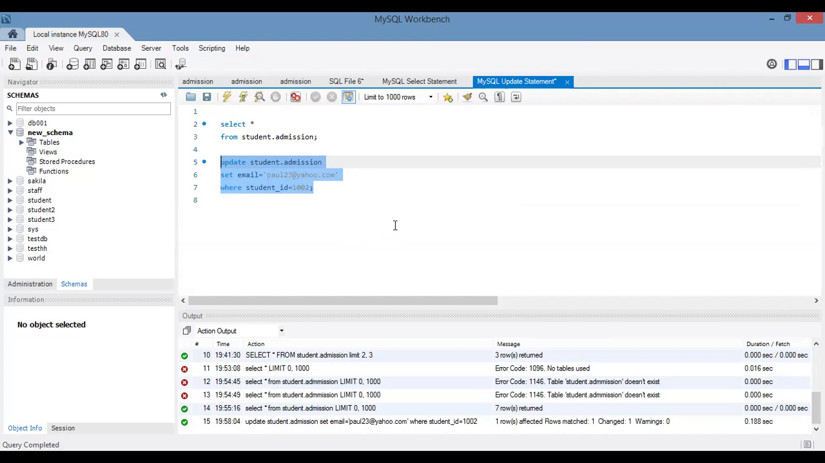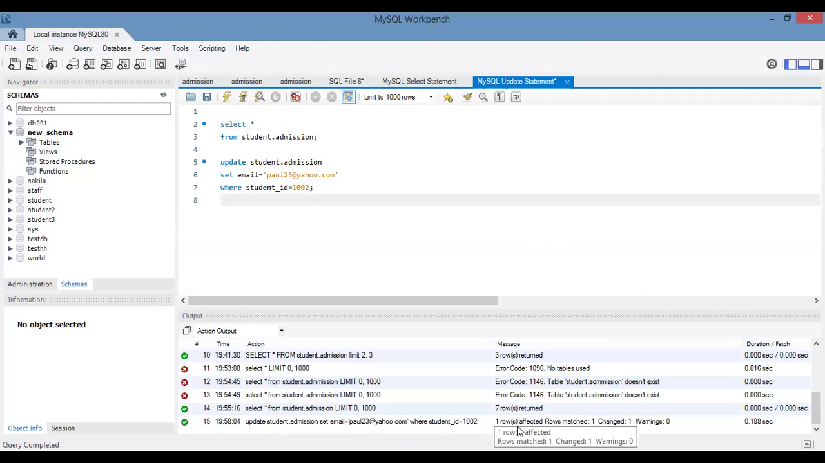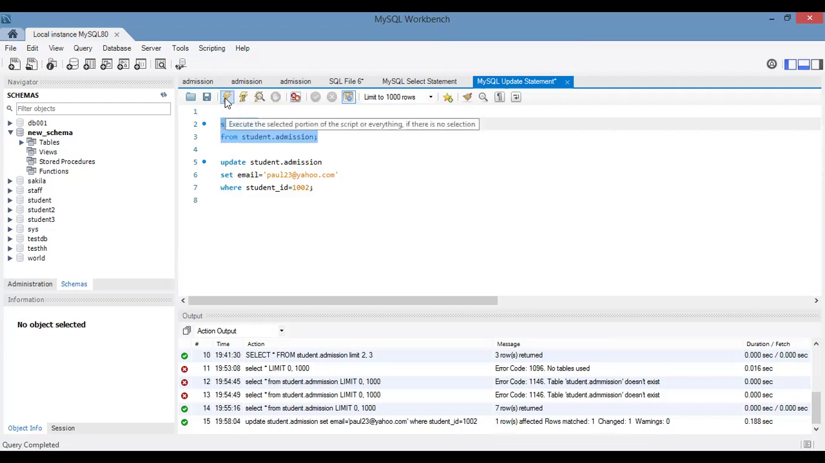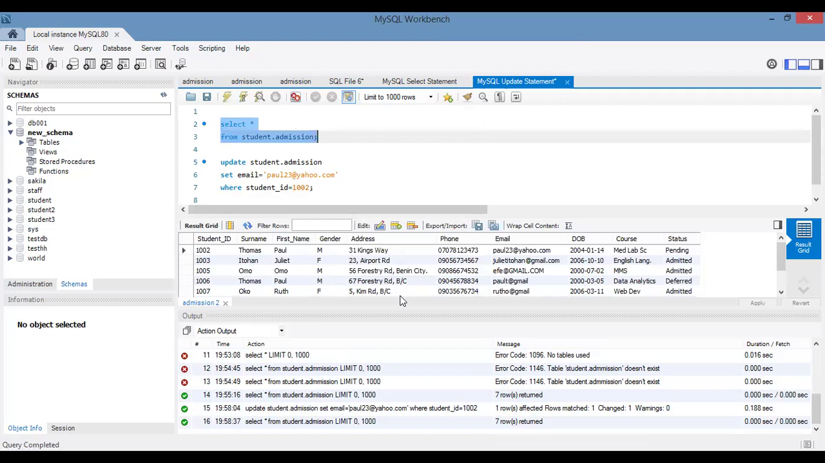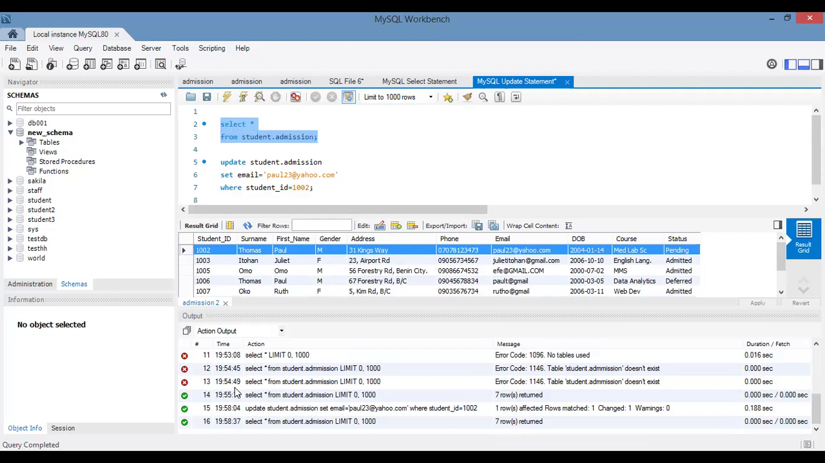Okay. Now what happens? It will not show you anything. Why? Because it's not a select statement. But if you come down here, you see it's telling you that one row affected, one row changed, which means the statement was executed successfully. So let's select again and see what Paul's email will be now. Can you see it? Okay. It has changed. So that's how it works.